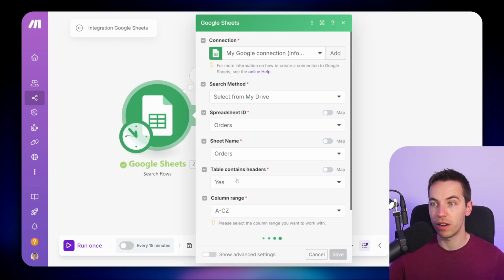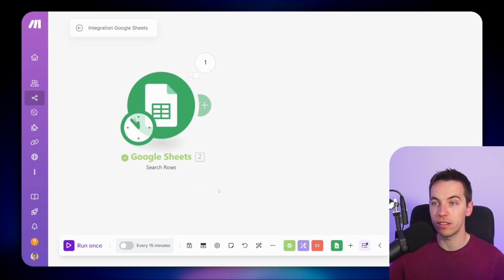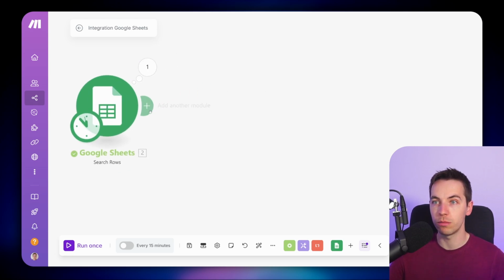Again, this is a basic example. You could filter those by a certain date, for example, or you could use the watch rows method to only watch for new rows that are added to the sheet and then run this on a scheduled basis. For the moment, I'm just using the search rows as a basic example.